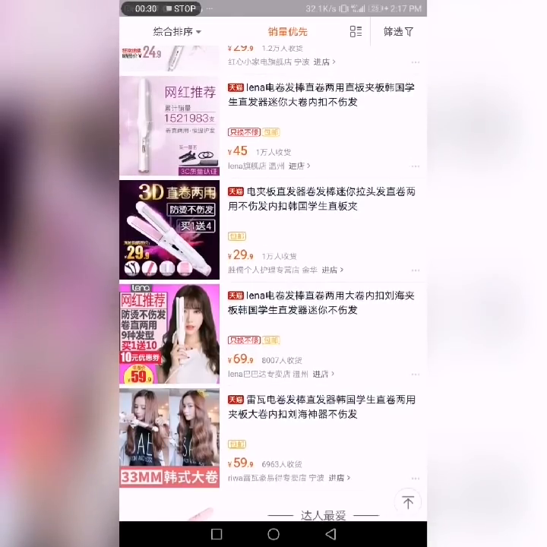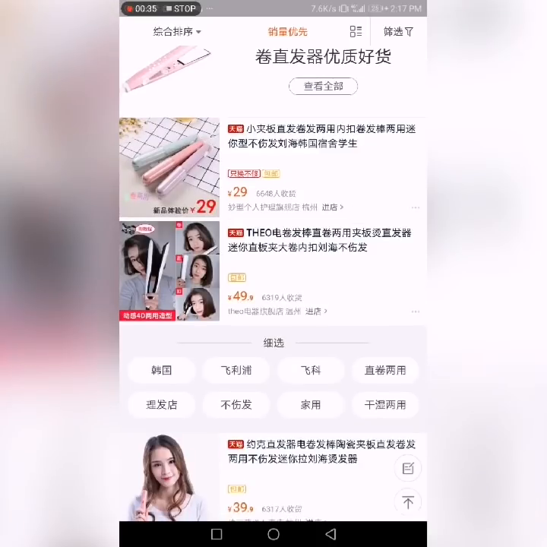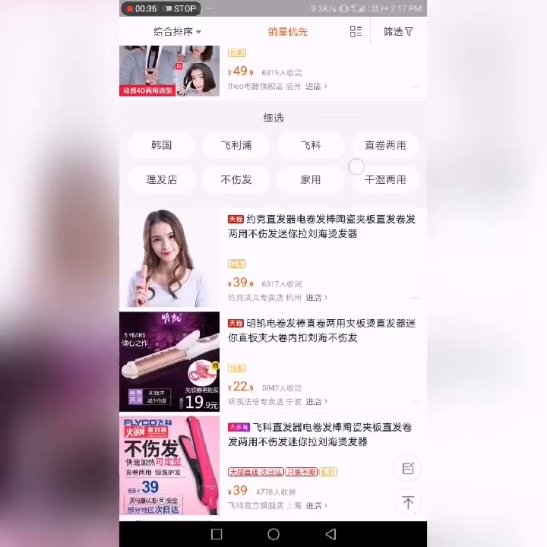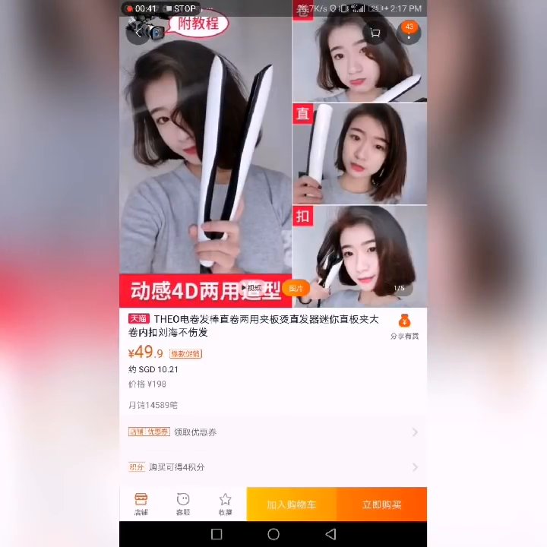So I'll continue scrolling until I see something that I feel is of decent quality and I'm okay with buying it. So I actually shortlisted this one already. I added it to cart already because it looks freaking huge in comparison to the model's face, and I want something that can take in a lot of hair at the same time.